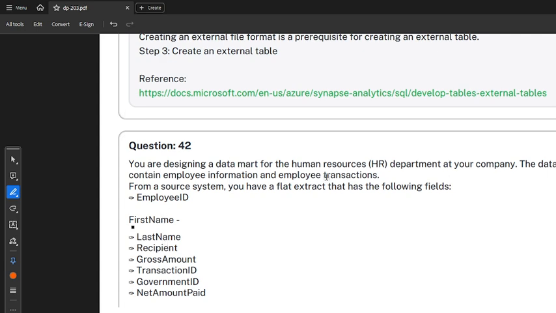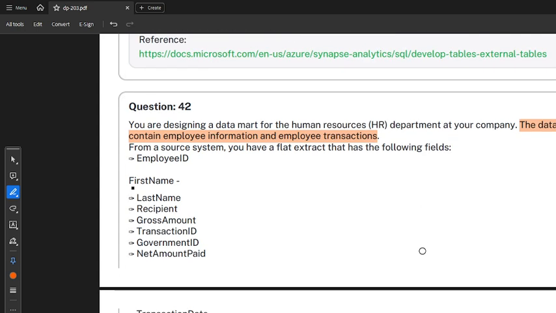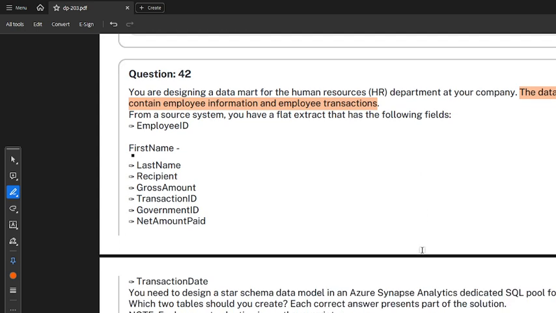So you are designing the data mart, which will contain employee information and employee transactions. You need to design the star schema for the Azure Synapse dedicated SQL pool in the data mart. Which two tables should be created for this?